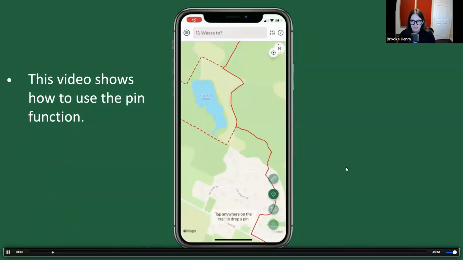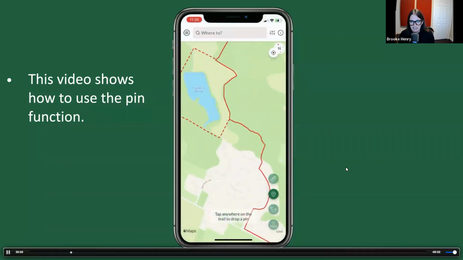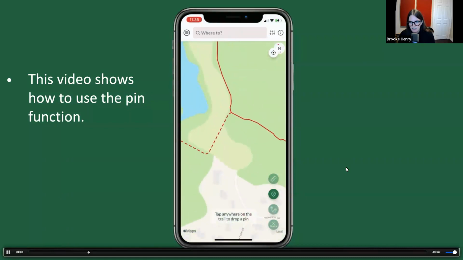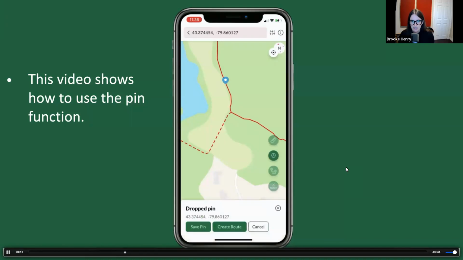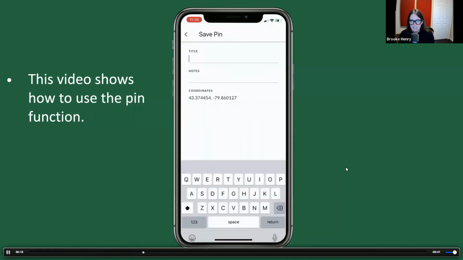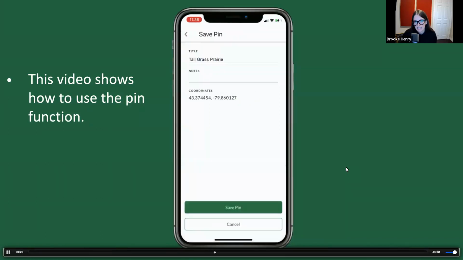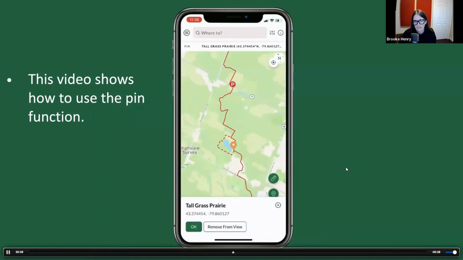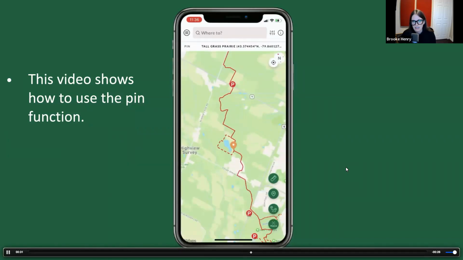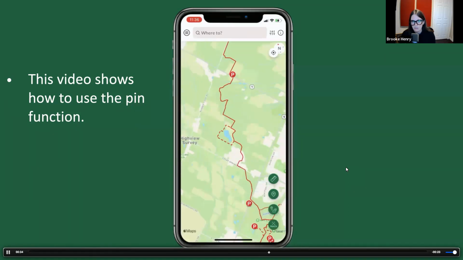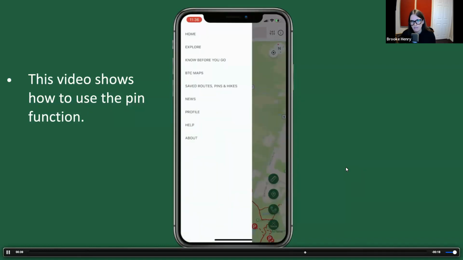So we have Fisher's Pond here, and I choose the pin function in the bottom right, and then you just tap on the trail where you want to drop your pin, press save pin, and then you can call it whatever you want. So I've decided to call this tall grass prairie. You can add notes like about how it was to get there or what the weather was like, anything you like, and you can see it there. You can see that it still says pin tall grass prairie at the top. If you tap that and choose remove from view, that works as well.